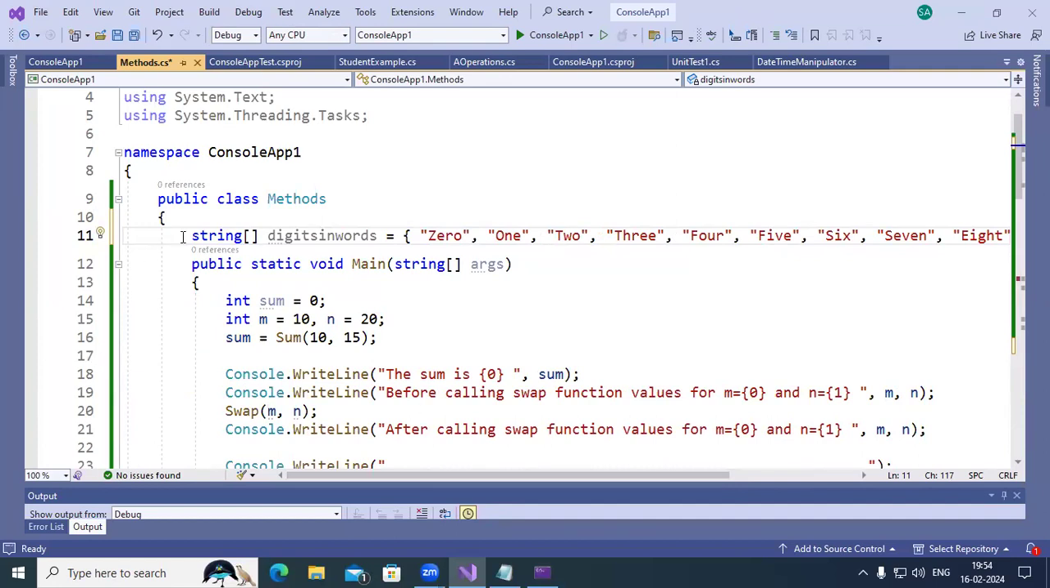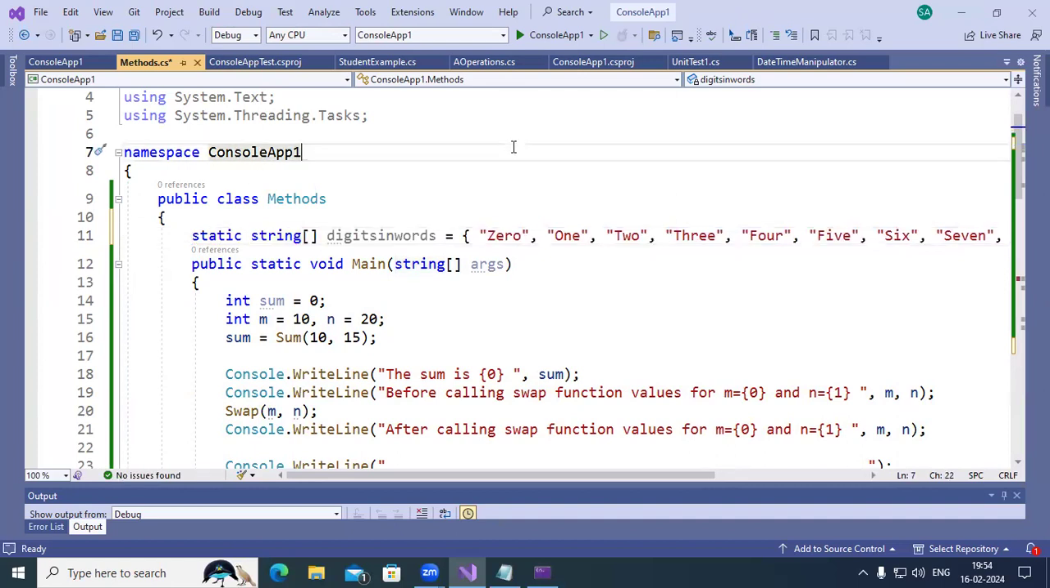Starting with 0, you can make this static. String digits in words: 0, 1, 2, 3, 4, like that. The very first element you can access using the 0 index. This is index 1, this is index 2, this is index 3. Like this, you can be accessing. So there are a total of 10 elements. The very first element you can access using the 0 index, and the very last element you can access using size minus 1. When you go with digits in words dot length, that gives you 10 in this example. You can find how many elements are in that.